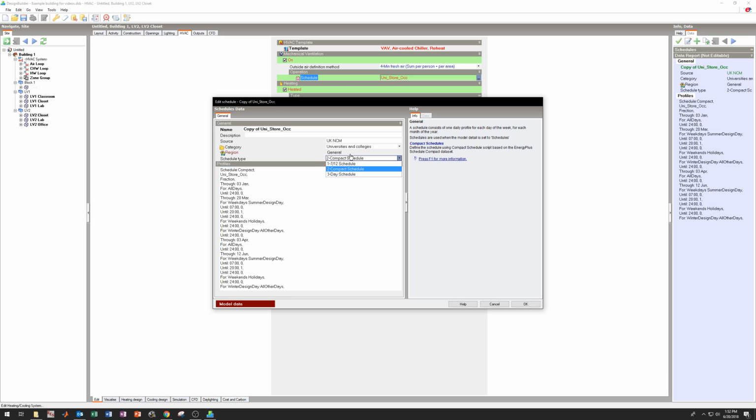And then you can change the type of schedule here. So you have a day schedule, compact schedule. I use the compact schedule. It makes the most sense for me, and it's generally the most efficient for buildings that operate the same Monday through Friday, and then are pretty much unoccupied on weekends and holidays.